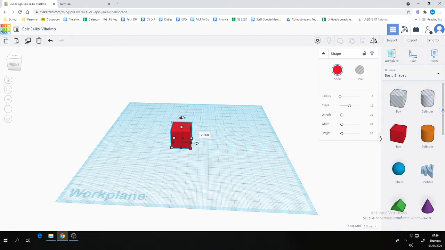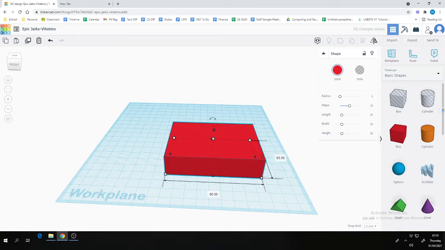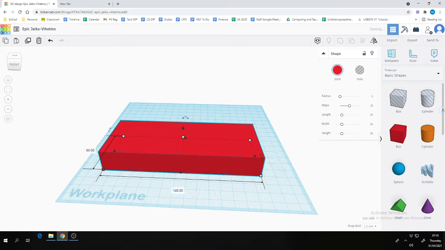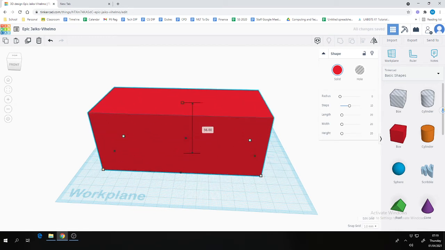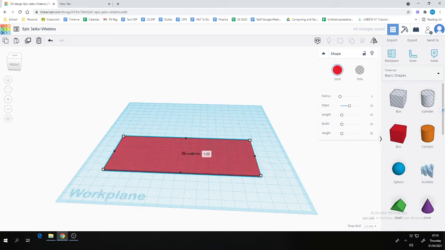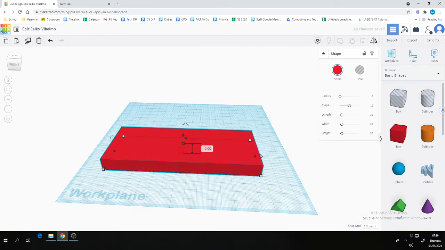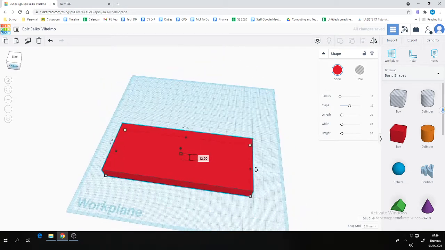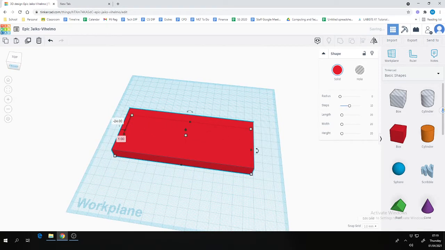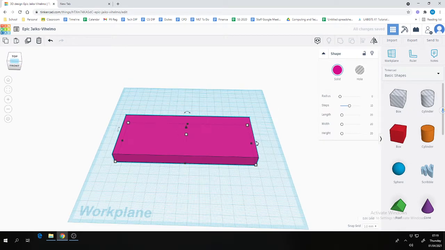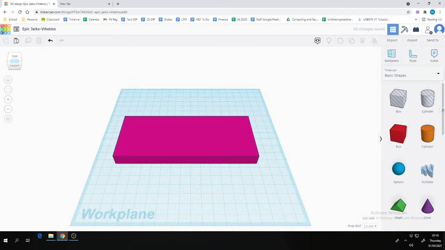I can enlarge this box by dragging over, and I can also make the box bigger and make it smaller. What we're going to do in this video is make a simple sign. At the moment this is showing as the color red, but I can change that to whatever color I fancy. This won't be the color that it gets printed as, it's just so you can see what different layers will look like.